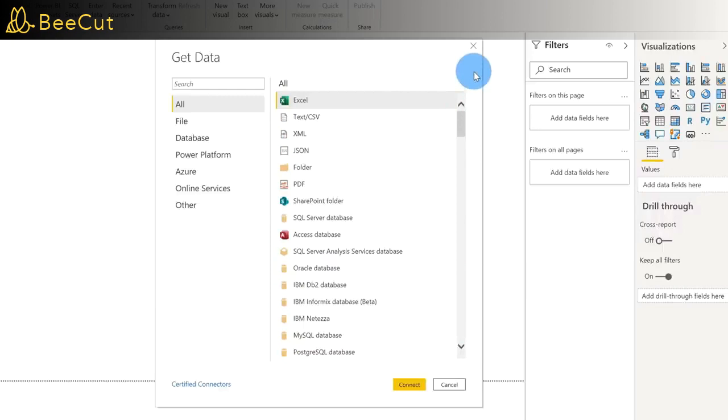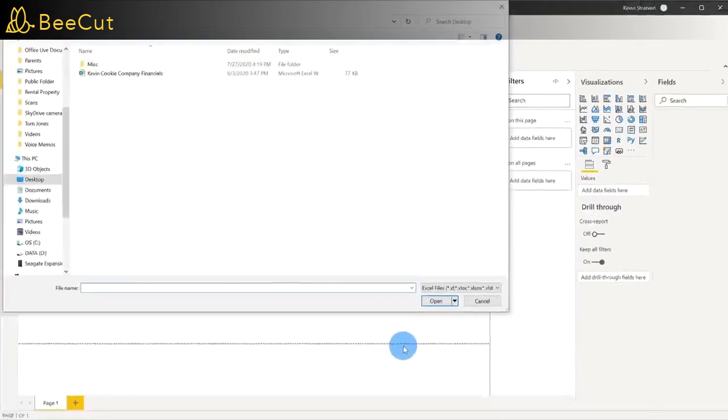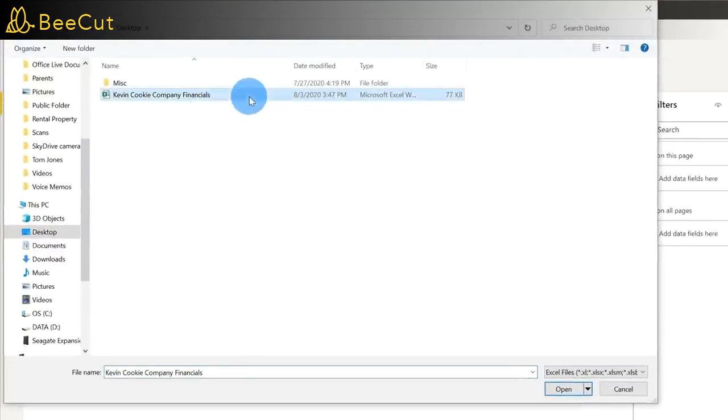Today, we're starting out with a simple example, and we're just going to use a spreadsheet, and it's an Excel spreadsheet. So I'll click on Excel and then click on Connect. Next, this brings up the file picker, and I see the file here on my desktop. If you're following along and you downloaded the spreadsheet, feel free to navigate to where you downloaded the spreadsheet and go ahead and then click on Open.